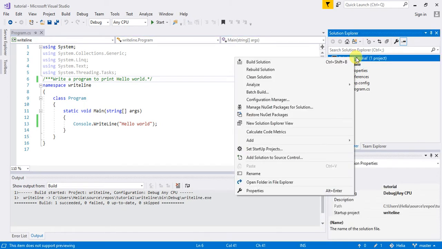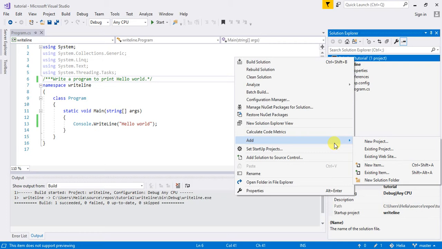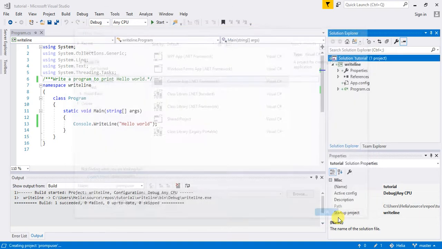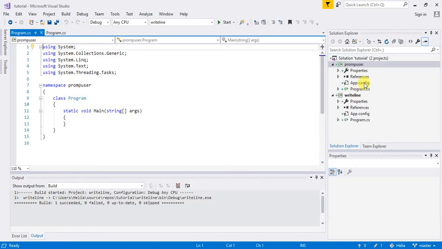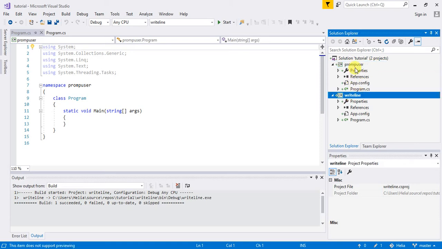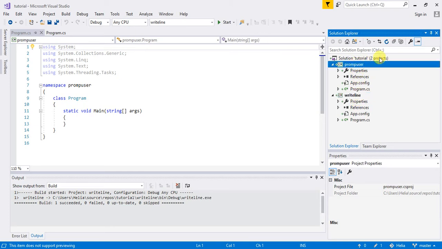Okay, so we're adding another project to our solution. Again, Console App, and I'm going to say Prompt User and press OK. Okay, so this is our new project. When I go and click on it, you see that it doesn't get bold. That means we are still on this project. If I want to execute anything, it's going to execute Write Line. It's not going to execute the new one.